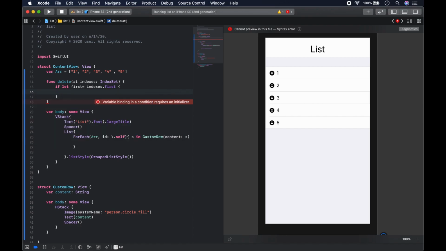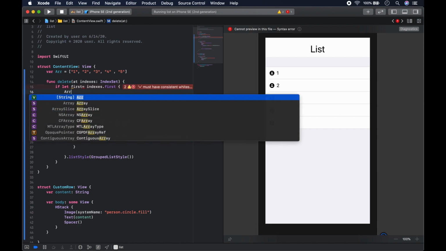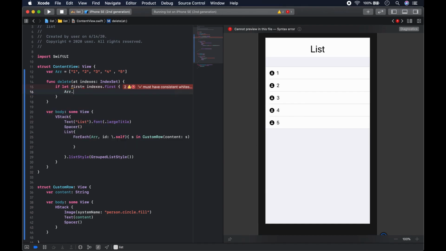Not the data, the array, right? The array like so, dot remove at first, like so. So this is going to be our function, and remember this is Swift. It needs space between the equals, and it's complaining: cannot use mutating member on immutable. For that we need to put a state.